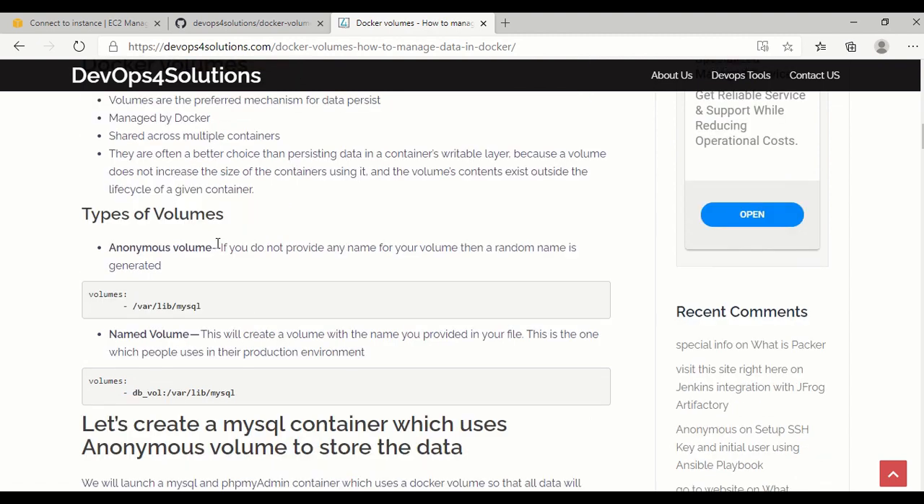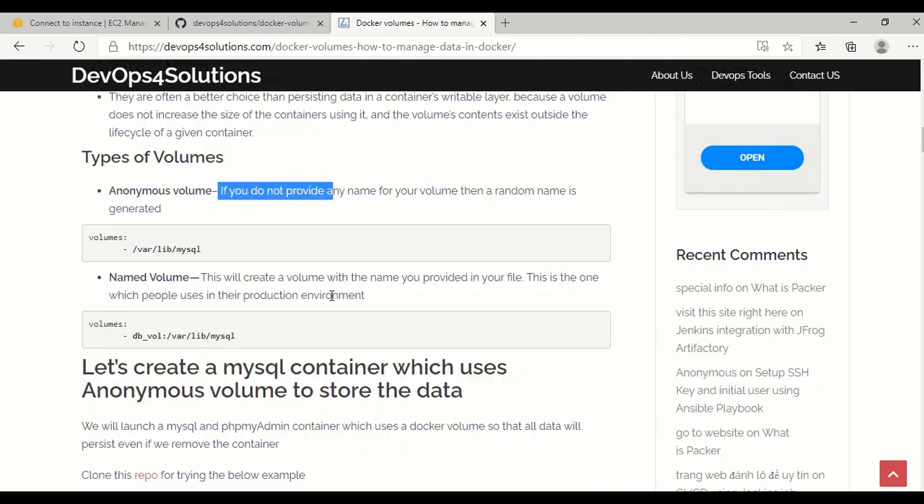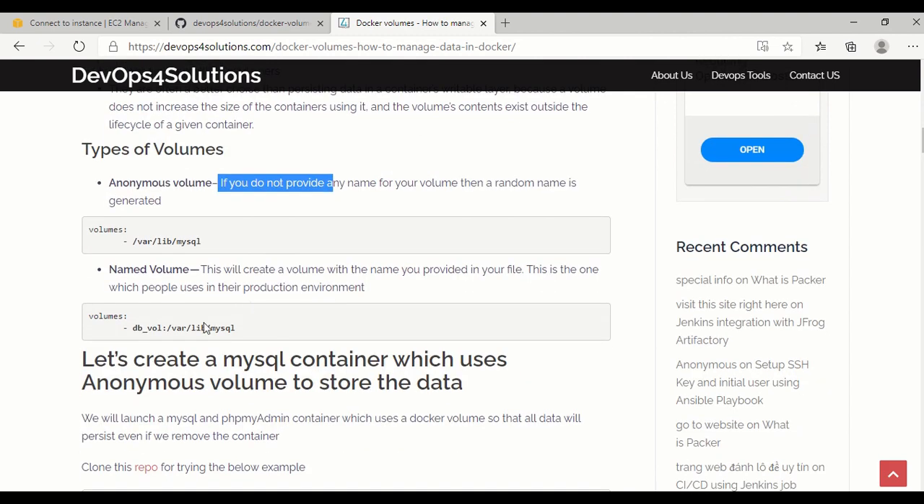What do we mean by anonymous volumes? When we do not provide any name, then a random name is generated by Docker, so it means it's an anonymous volume. Named volume: when you provide a name for your volume, like here I have provided db volume, it will create the volume with this name. Okay, so let's start creating it.